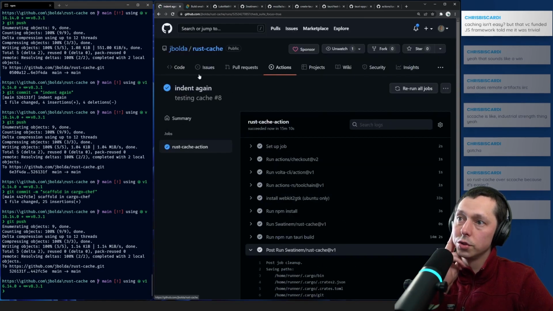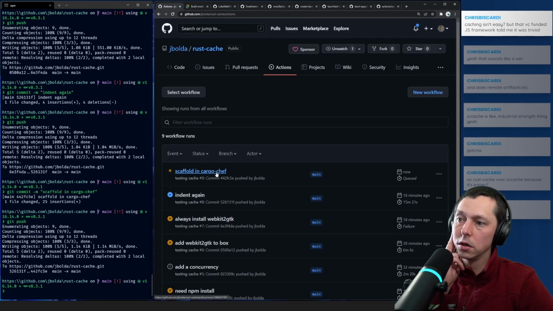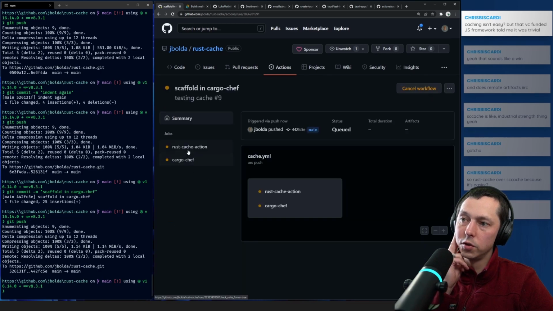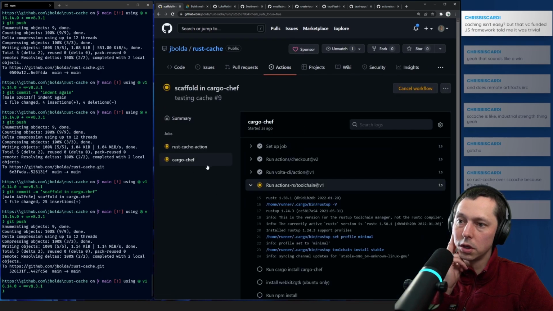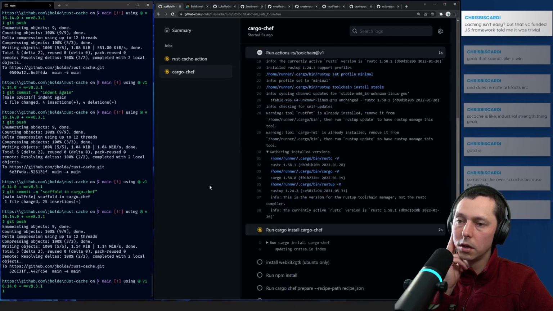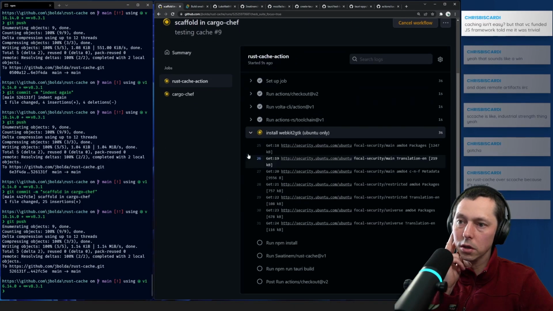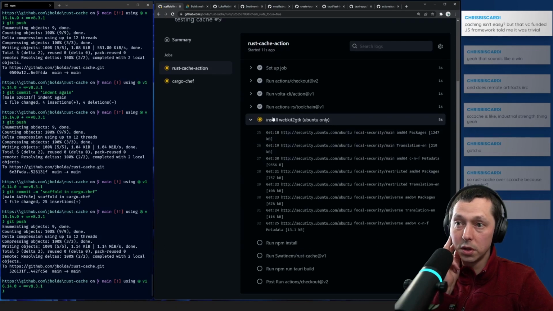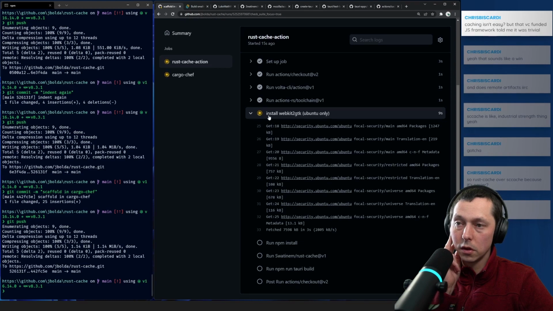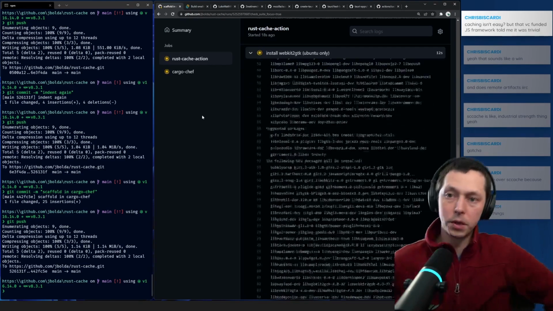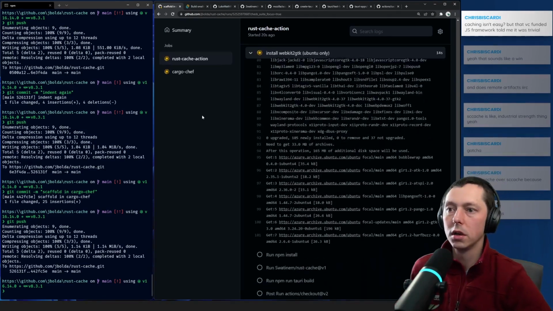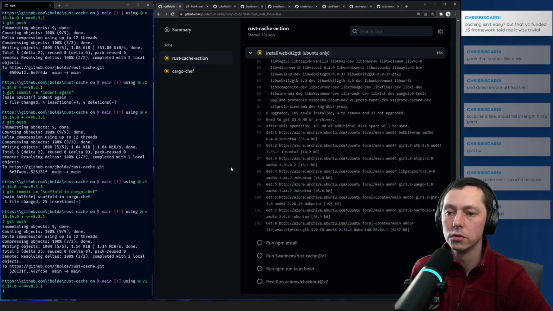Okay, so this should give us a cache hit. Now we have 2 boxes. Cargo Chef is the new thing. It's going to do some stuff. This one should give us a cache hit. We skipped the update. I'm presuming that they're going to be keeping their boxes updated enough as far as security issues go.